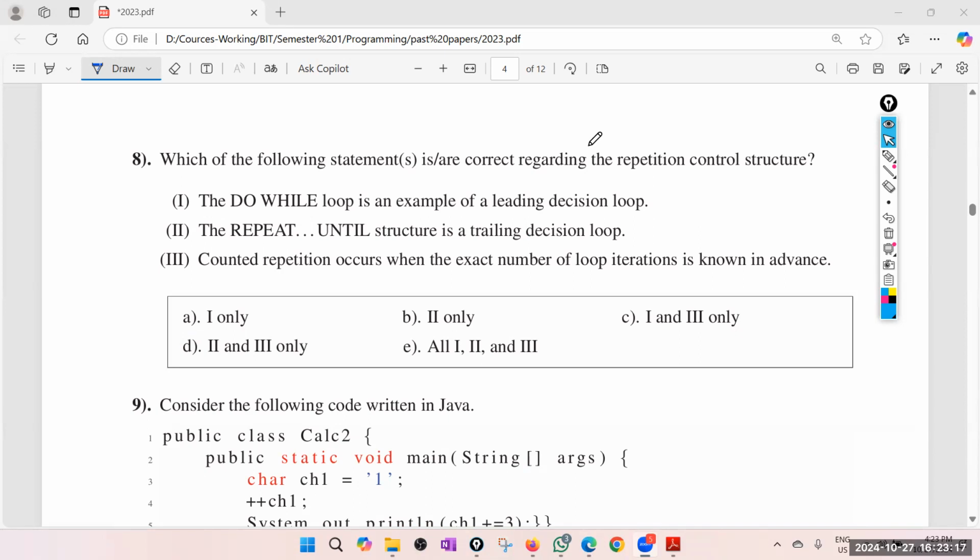Counted repetition occurs when the exact number of loop iterations is known in advance. So that is not something directly mentioned in your notes or whatever. Maybe we need to use common sense. Examiners ask questions like this. What is this counted repetition? What is your answer?